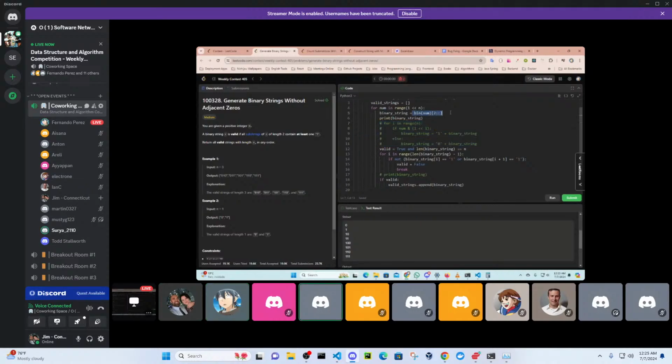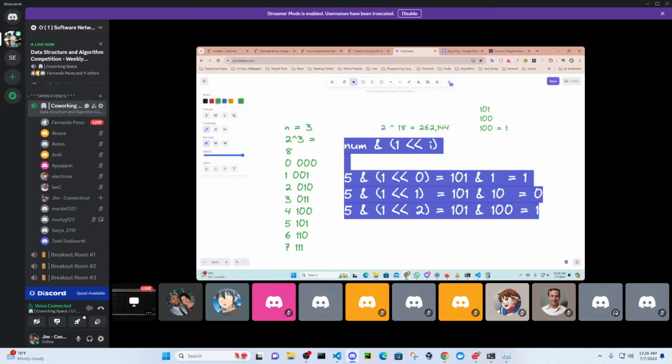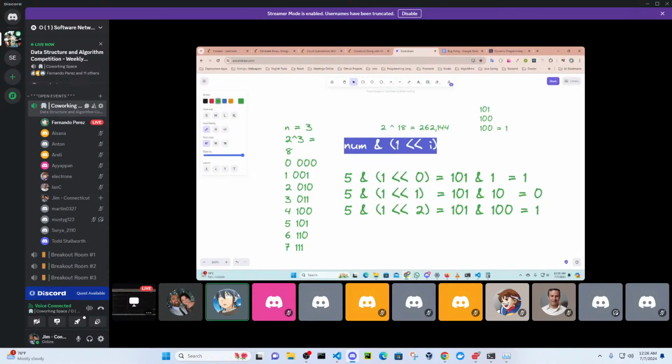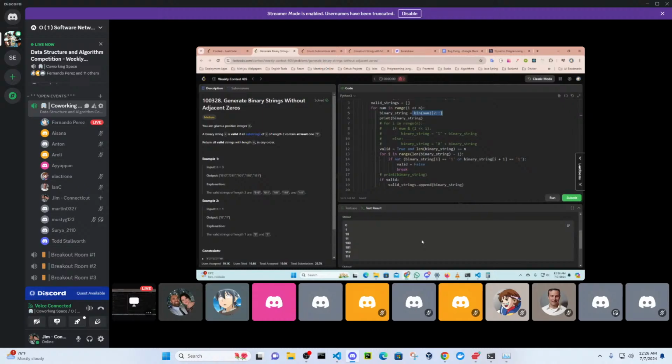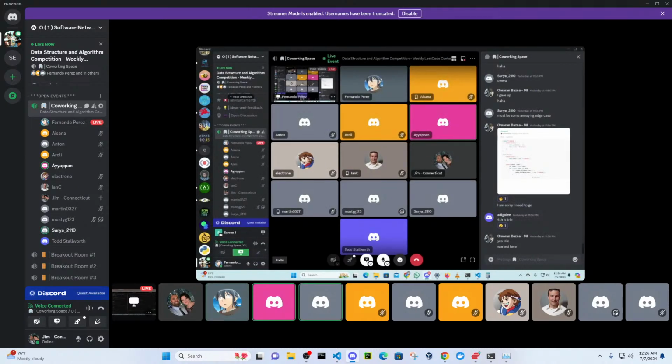Fernando, where does the bit masking come into the picture? Which part of this is bit masking? Just building this little piece of operation, the bit mask operation. Cool. It's an interesting one. I didn't think about it.